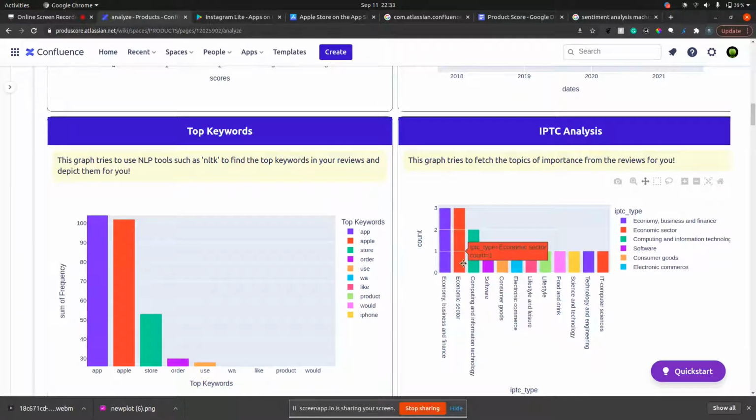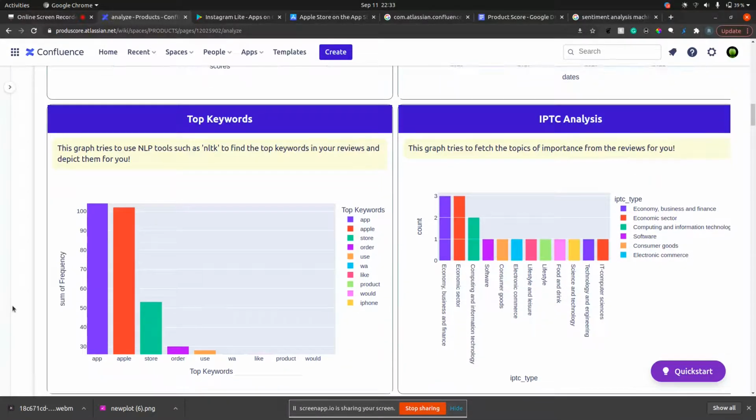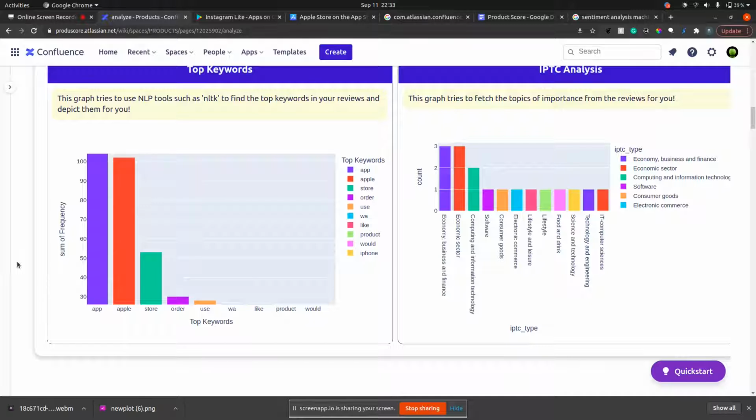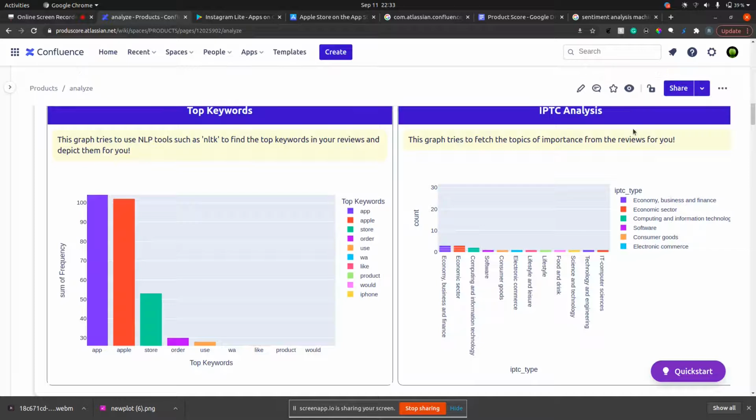Finally, we have the IPTC graph, which tries to find relevant topics from the reviews that are collected. So here we can see various relevant topics like economic sector, software, consumer goods, and a lot more. And what's really interesting is that these graphs are interactive, meaning that we can interact with them and save them as well if we want.